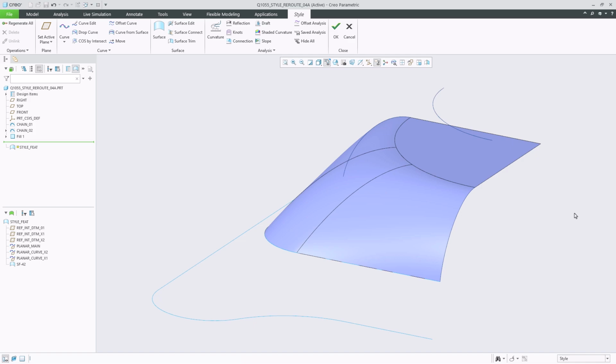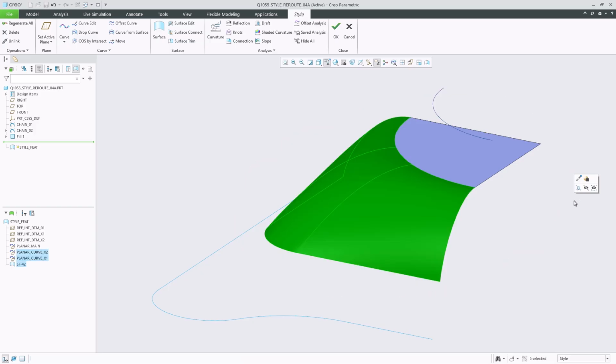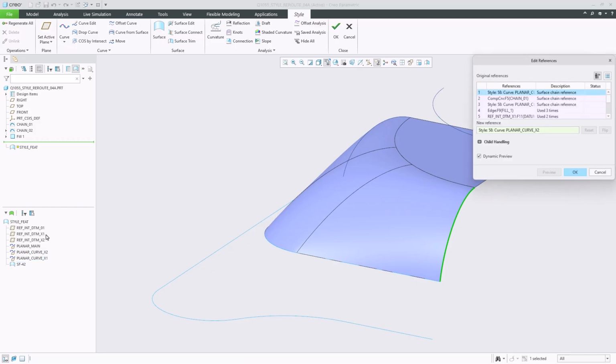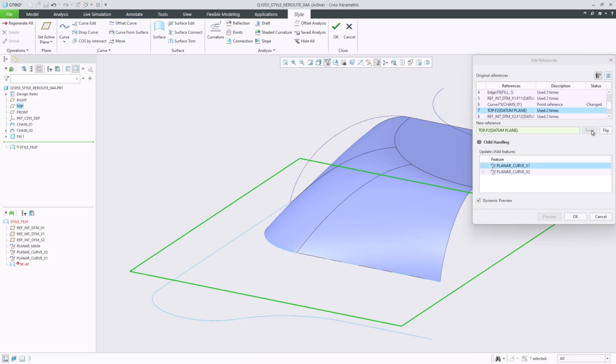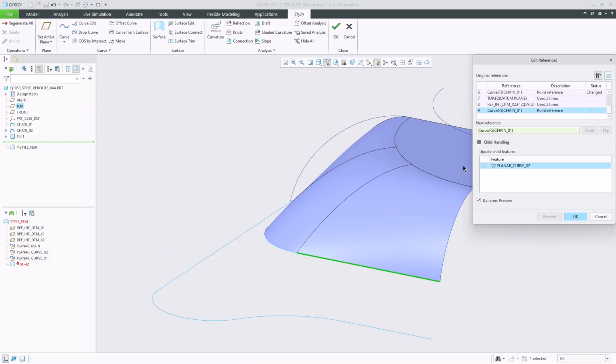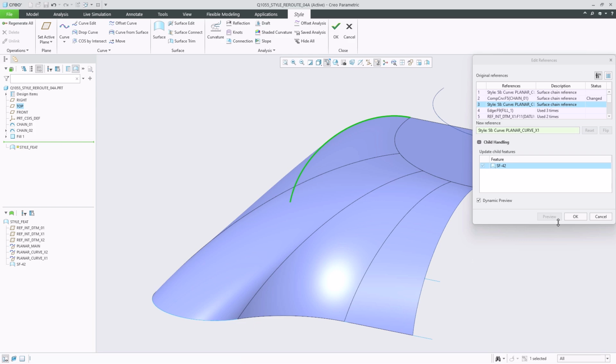For the edit reference, let's choose a set of features, surfaces, and curves. Once selected, we can choose the edit reference feature from the right mouse button. The edit reference dialog will once again appear and show all the original references of the selected features. We can now select the various references and choose the updated references we'd like to swap to. Updating a number of references, you can see the surface update successfully.